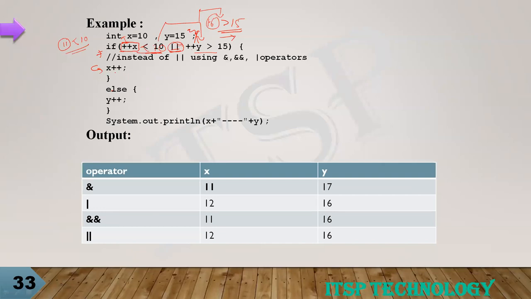Then x will become 12, right? Otherwise you can check y, it will become this, and print that 12, right? Now the AND operator. Here you can see x is 11, y will become 17. If x is 12, y will become 16. Here with the AND operator, 11 and 16 are the values, and 12 and 16 are the values.